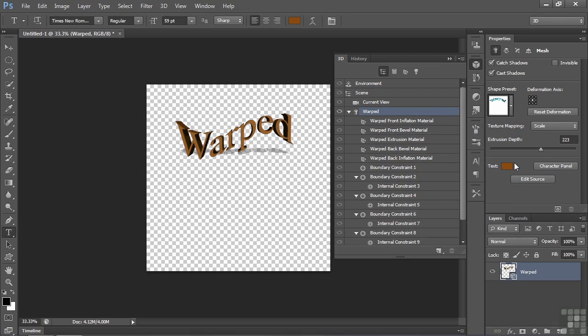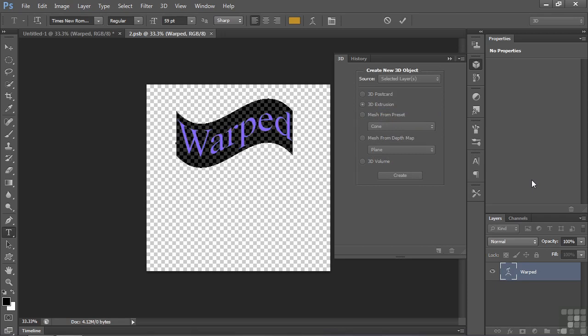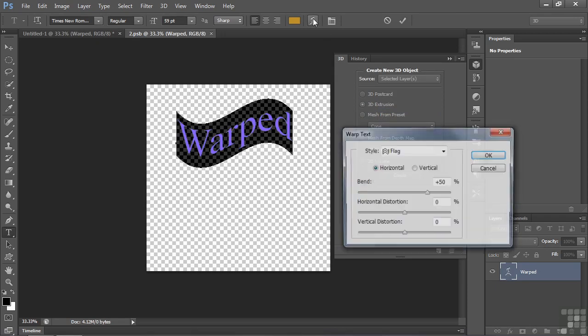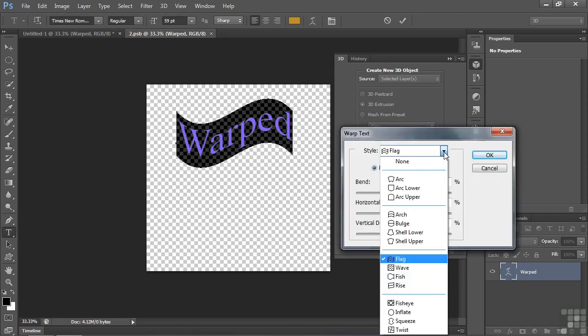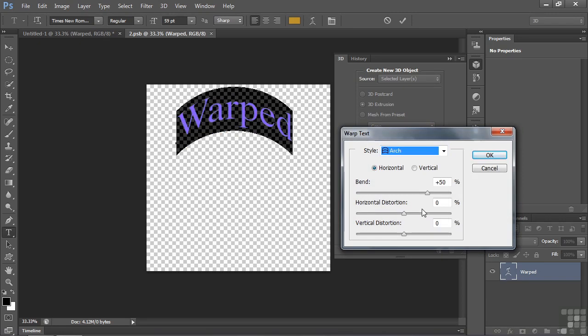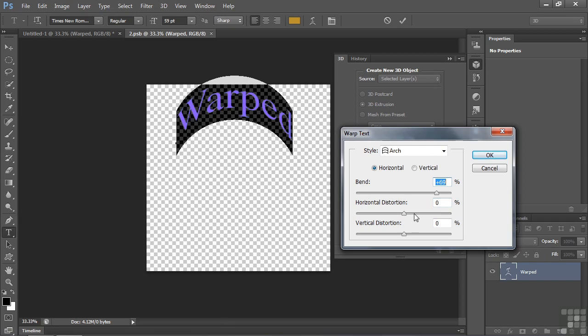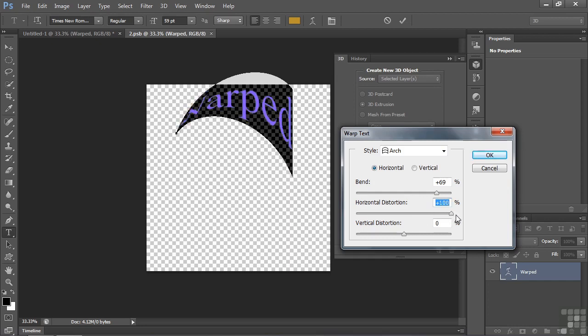So now let me show you something that can go wrong. I'm going to go back to the regular route that we used first by going down here to Edit Source. I'm going to then open up the Warp Text dialog box here, and let me change this to something else. We'll go to Arch, for example. I'm going to make the bend a little bit larger, a little more dramatic. I'm going to start distorting it fairly dramatically. Everything seems to be working fine. I'll take it all the way to the end here, make it really distorted.